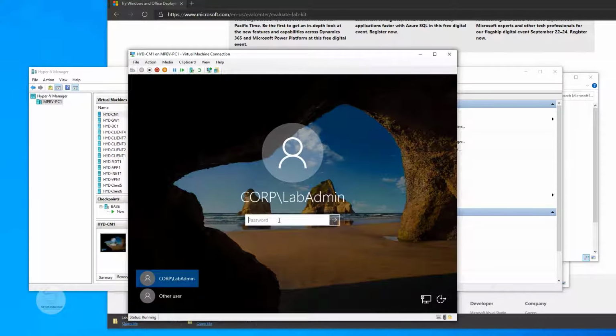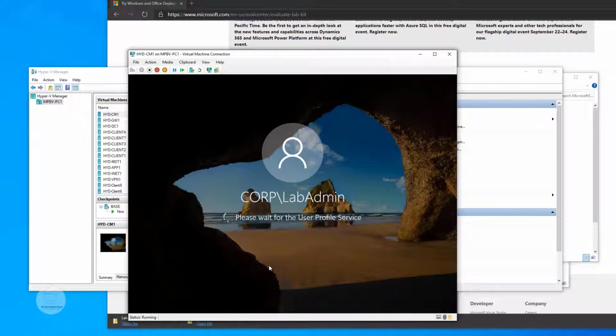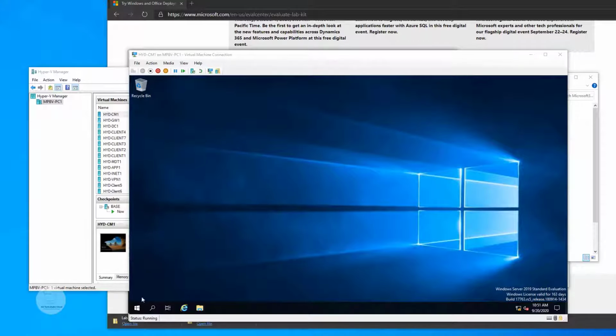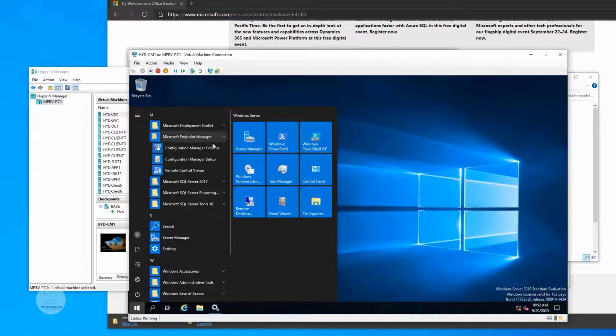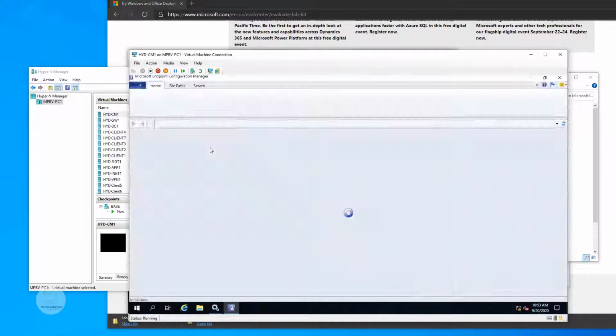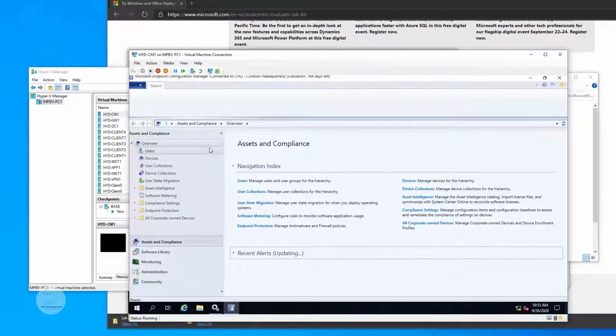Log in with your default password, which is provided in the lab setup guide. You can check the applications here. You can see Endpoint Manager is already installed and configured, and even SQL Server is installed and configured. Perfect. Now we can go ahead and open the Endpoint Configuration Manager console. Okay, it is connecting to the site database.